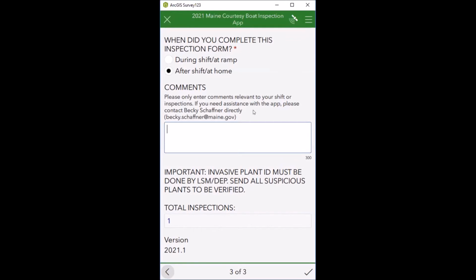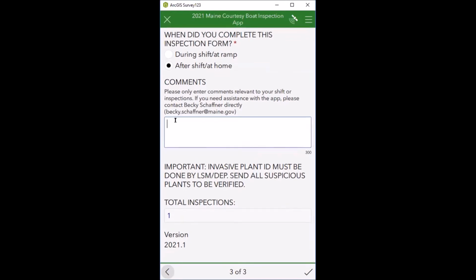If you're having problems with the app, don't enter information about that here because it doesn't necessarily get reviewed that quickly. It will get reviewed at some point, but it could be a couple weeks down the line. So just information here that's helpful to give us more information about your inspections. And that is about it.